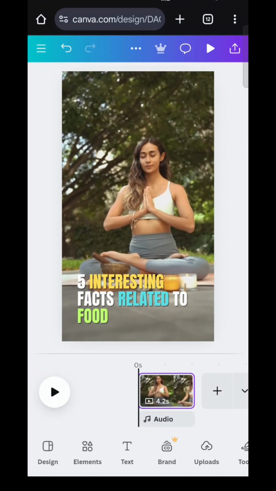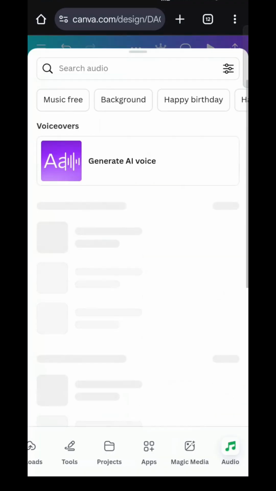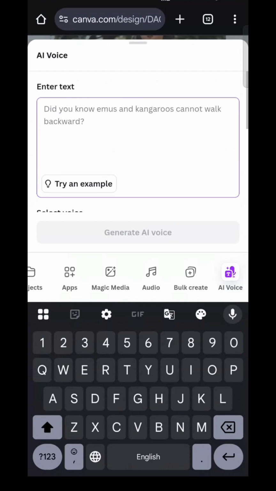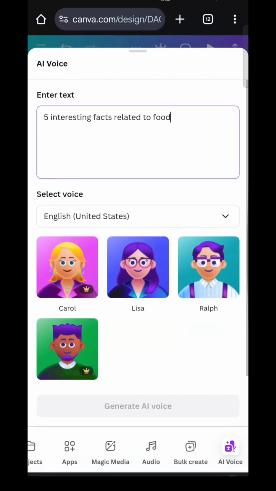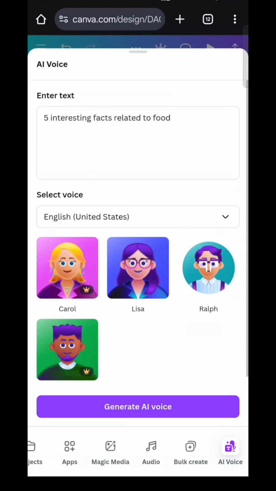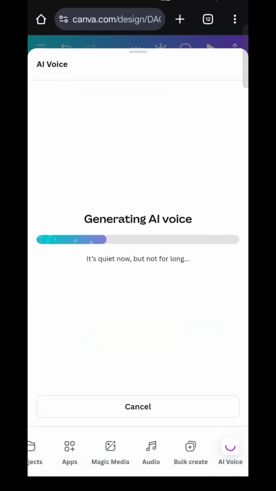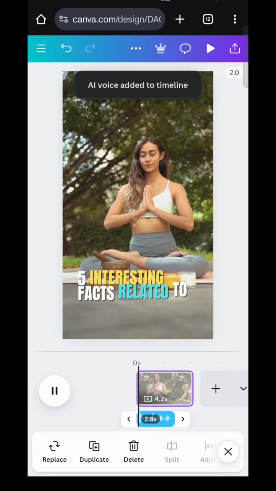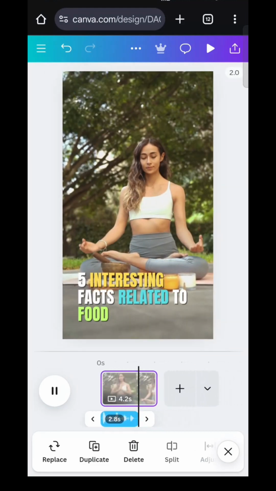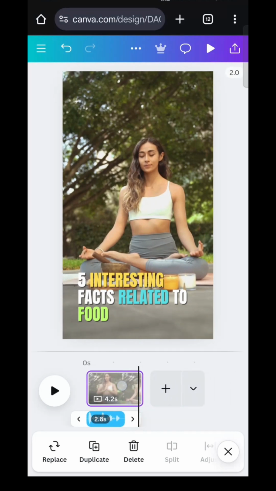Okay, then add the audio. Canva has updated itself there. It has its own free text to audio converter. Anything in this video is for free only. 5 interesting facts related to food. Okay, fine.